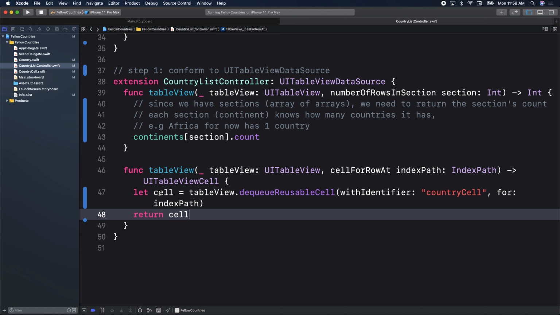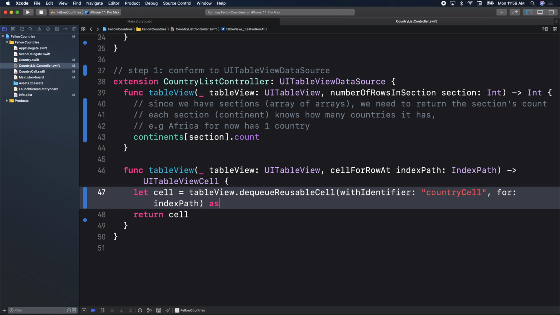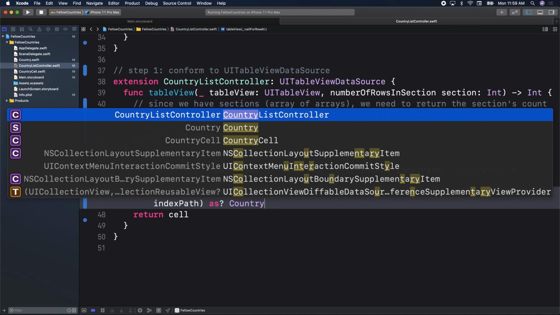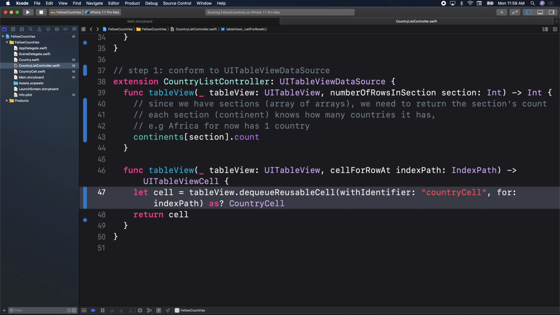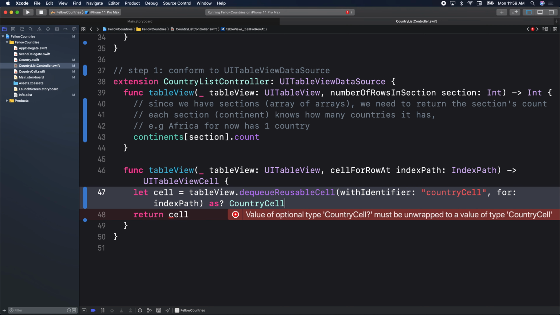What's our favorite tool to use when we have a type and we want to cast it to a different type? What do we use? As question mark, right? According to Yulia. So Yulia says use as?, which is downcasting it, right? So downcast it to the type we need. Very good. So I will say as? here, and what type do we need? We need a CountryCell, right? Great. So we use typecasting to cast our UITableViewCell to a CountryCell.